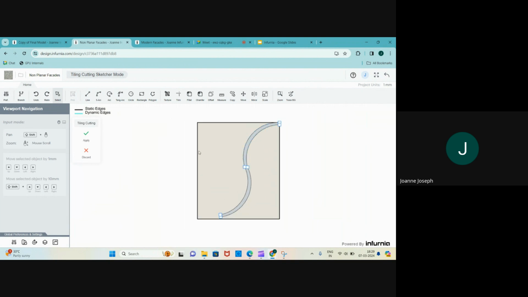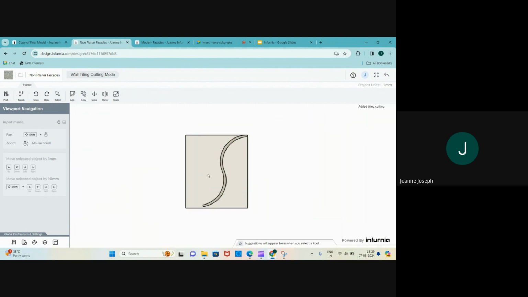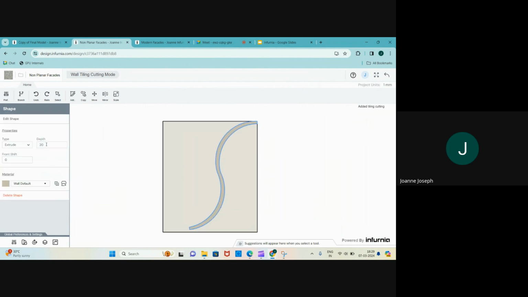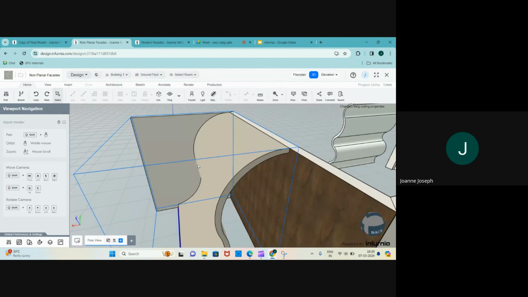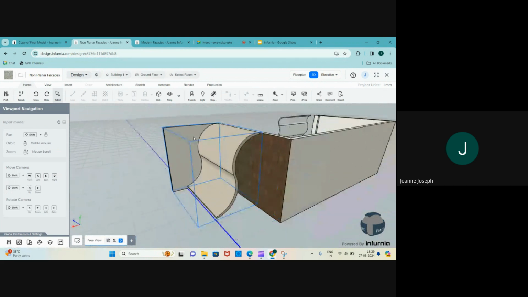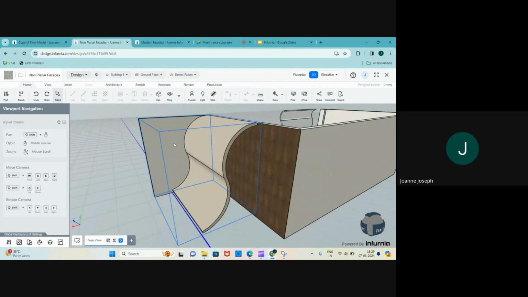Your closed S was created and you select apply. And now this S is here. I'm going to make this 3000 as depth. So it's extruding by 3000 from this wall. Yes, madam.